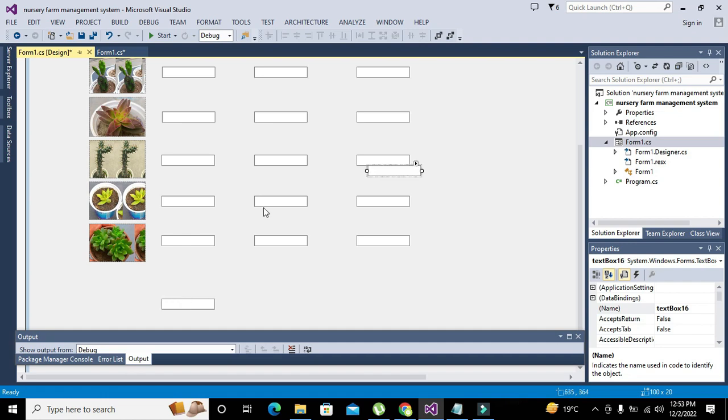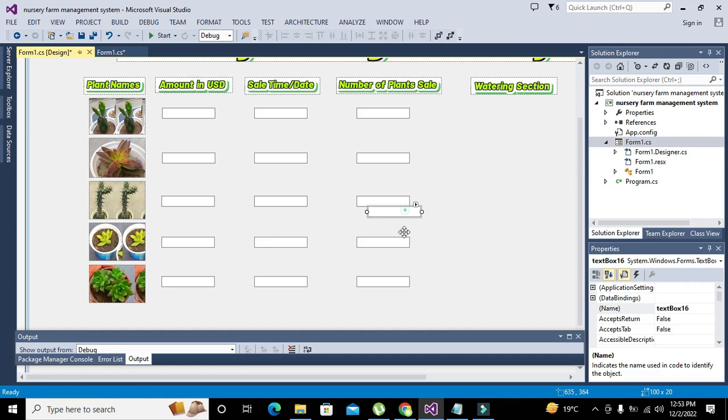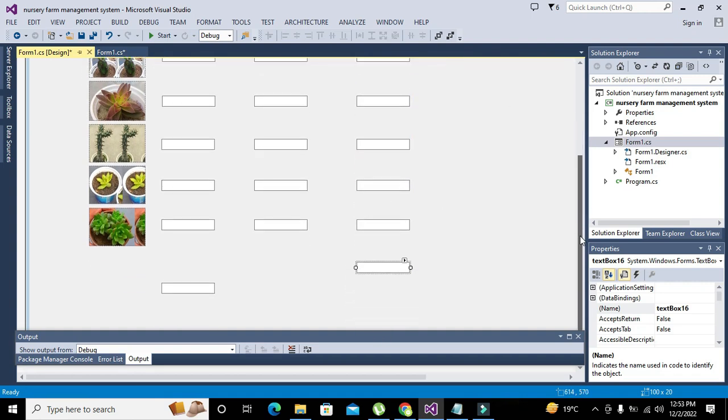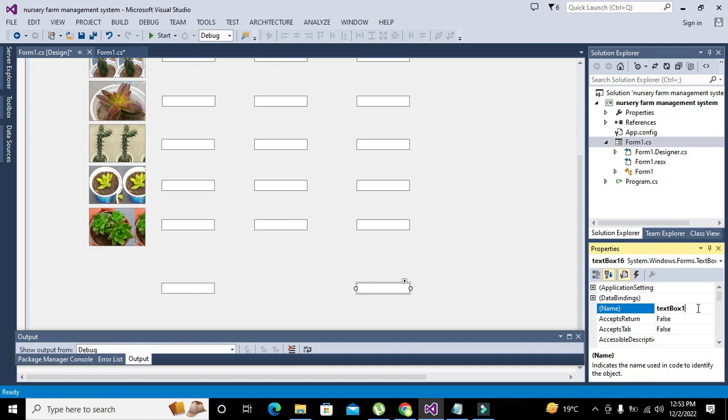We will go and take one more text box. It will be for the number of plants sold, like the total number of plants sold, and we have to name it text box 19. So it is 18 and 19.